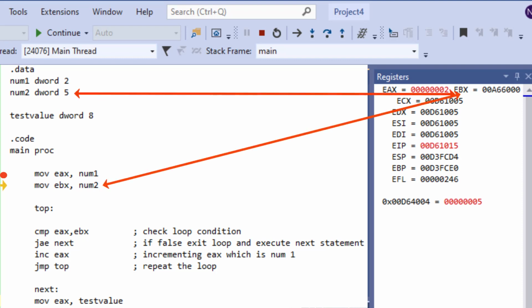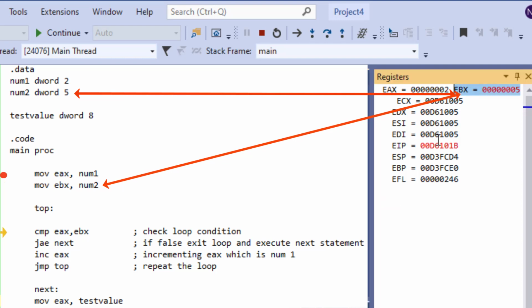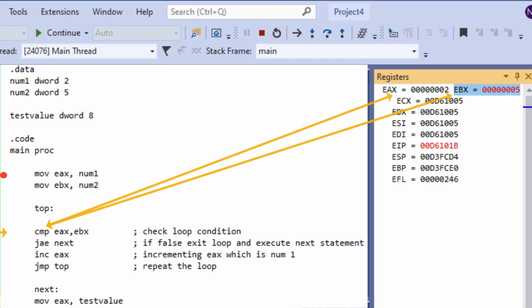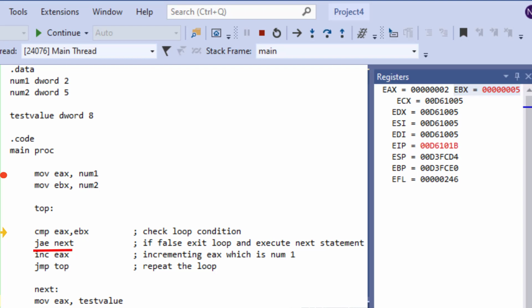And now we should be able to see EBX have the value 5. And there it is, EBX now has the value 5. So now we're going through our loop. We're going to be comparing num1 with num2, which is EAX and EBX. And in comparing this, since 2 is less than 5, we should be able to skip this line and increment our EAX by 1. And now let's see if that happens.